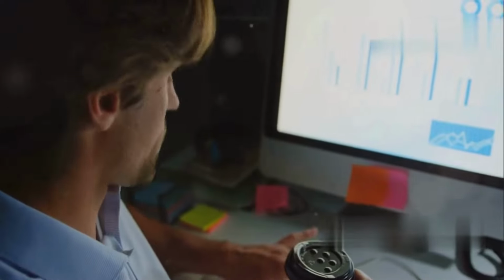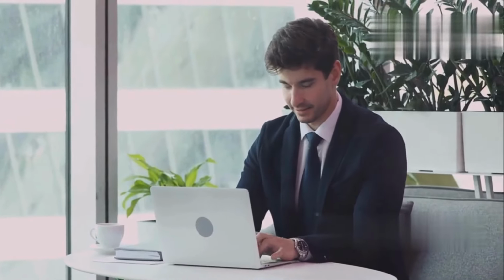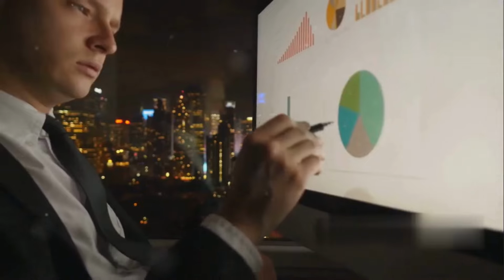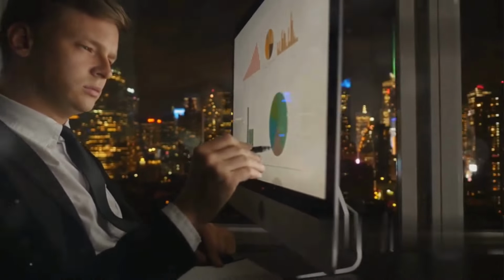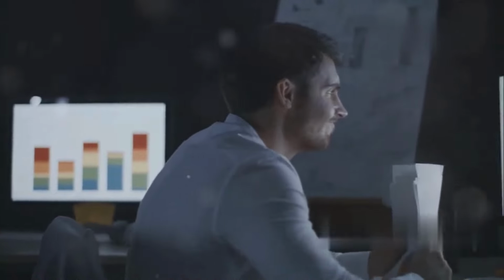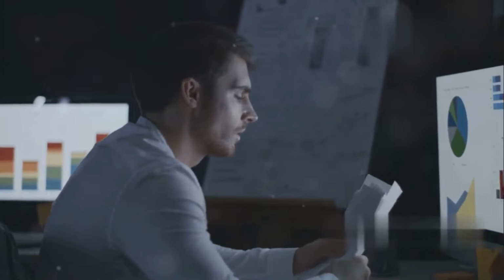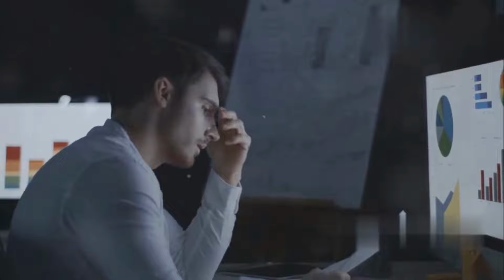Section 5, Conclusion: Embrace the power of XLOOKUP. XLOOKUP is a game changer for Excel users. It simplifies the often tedious task of looking up information in your spreadsheets. With its intuitive syntax and powerful capabilities, XLOOKUP can save you time and effort, allowing you to focus on what matters most, analyzing your data and making informed decisions.